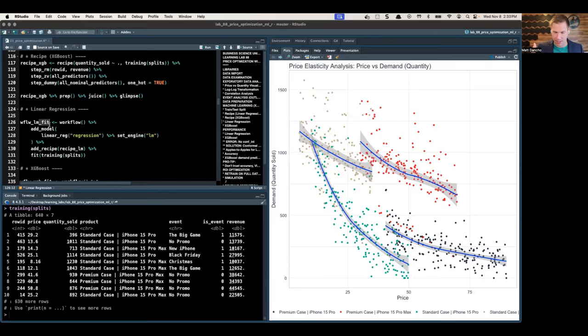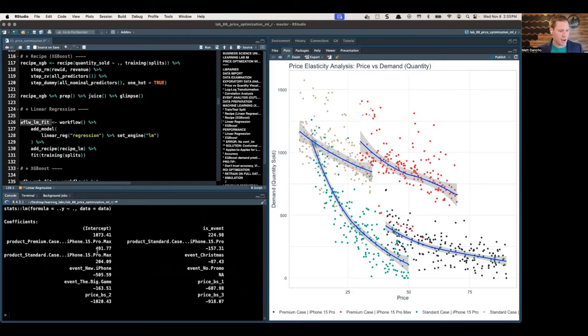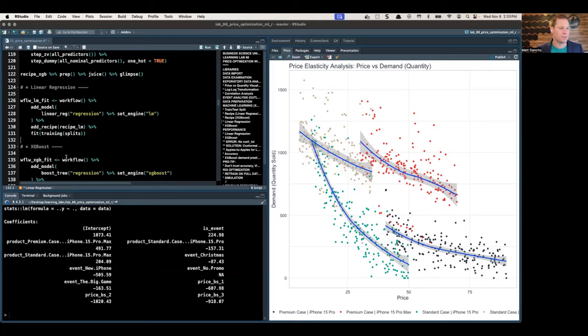Once we have that done, we now have our fitted linear regression model. You can see some of the output here, some of the coefficients and whatnot, and we could analyze these for effects and those sorts of things. The next thing I want to do is show you how to replicate this for XGBoost now.